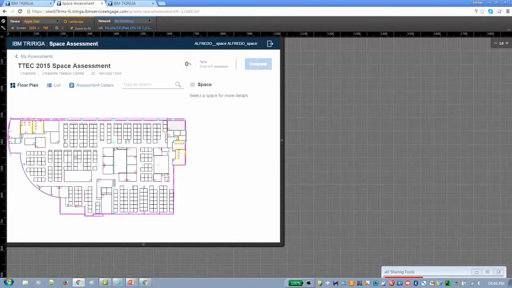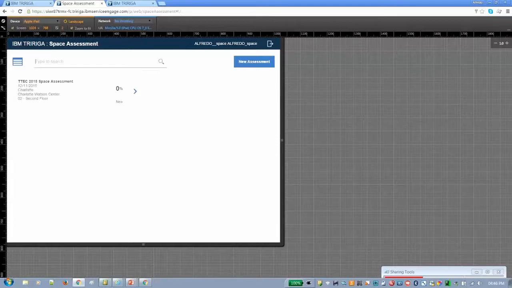Let me go back to my assessment. If you recall, when I log in, I didn't have any assessments ready. I had to create one, so now I have one. You can see that we have a very clear indication of the location in which the assessment is taking place, the due date that the assessment is supposed to be executed, as well as the progress. So right now, this is a brand new assessment. 0% of the execution has been completed. However, I will be in a position now to start working with it.